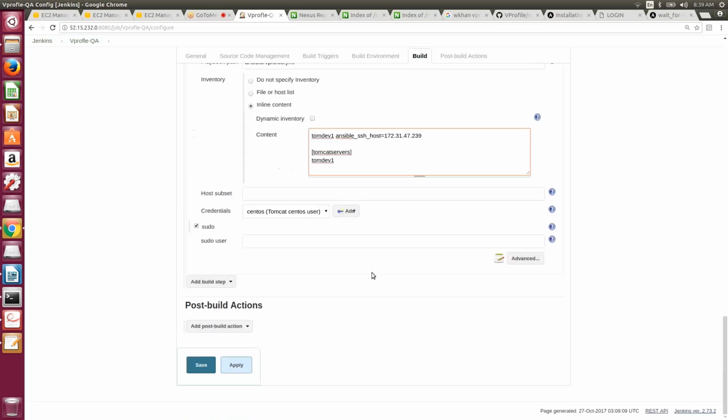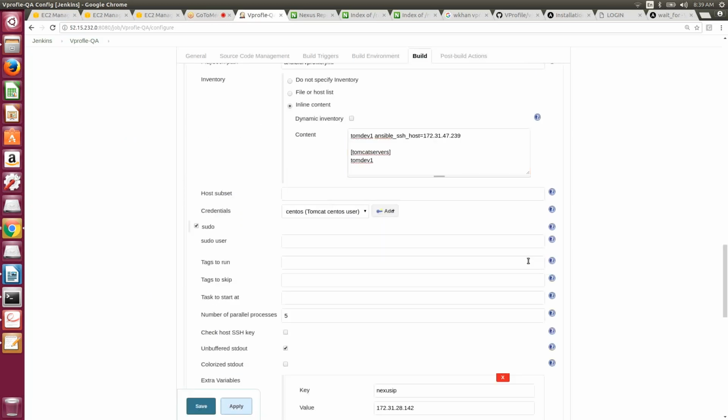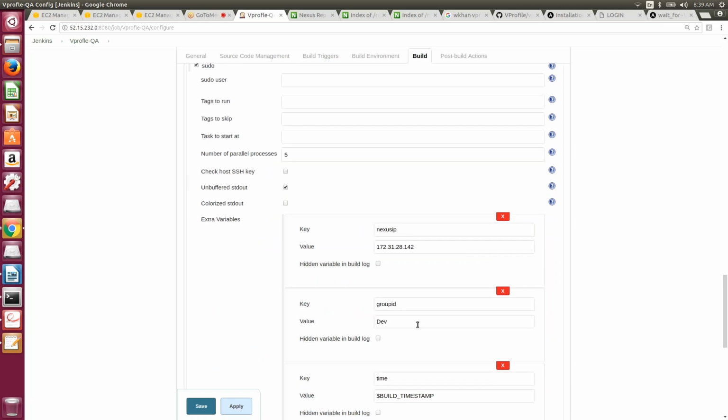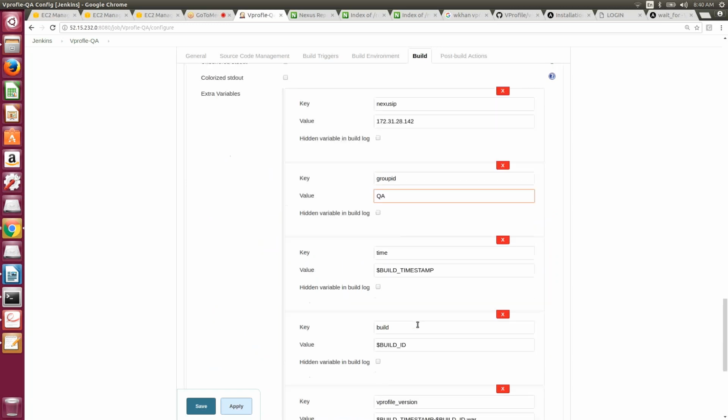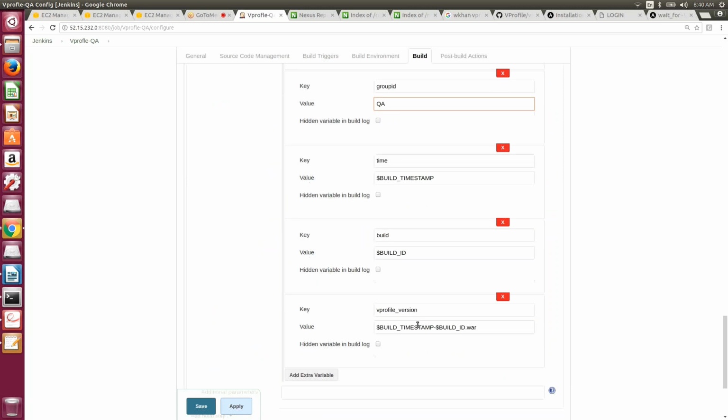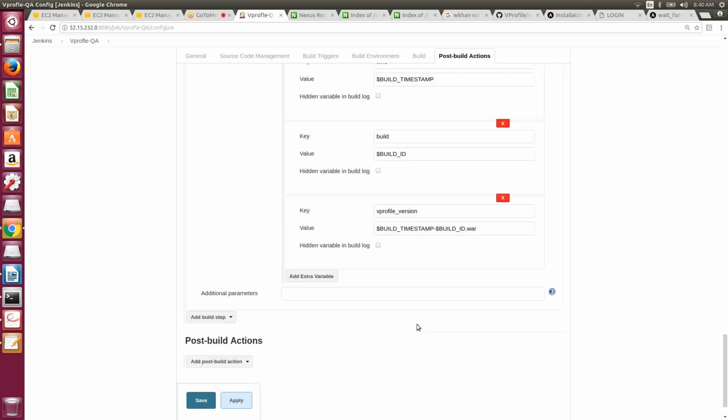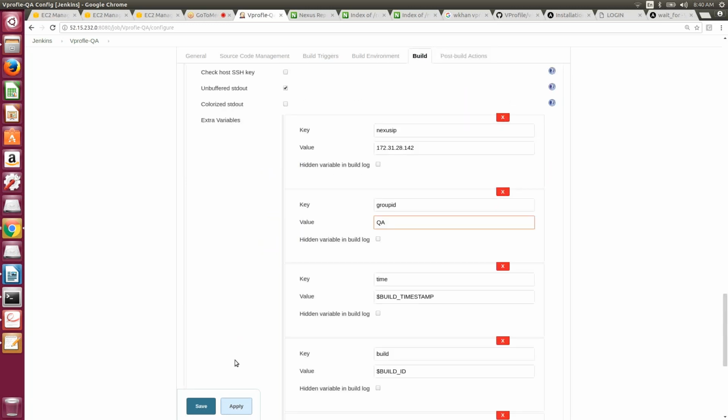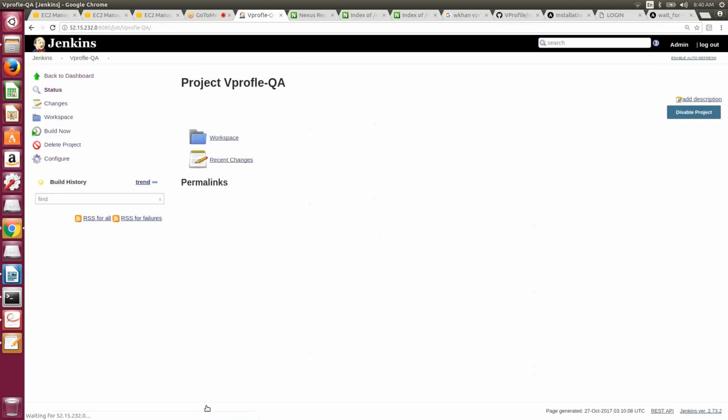All right, now let's check our variables. So Nexus IP will remain the same. Group ID will change from dev to QA. Build timestamp, build ID, everything remains the same. All right, let's save this and run this.